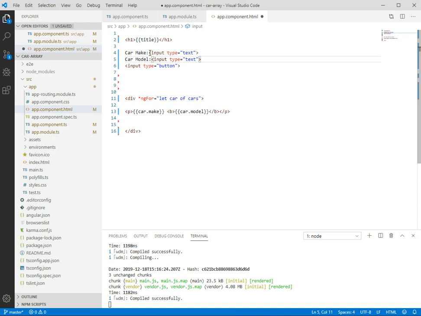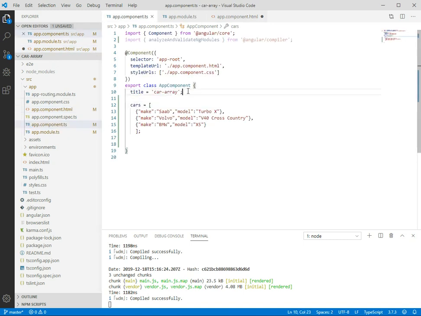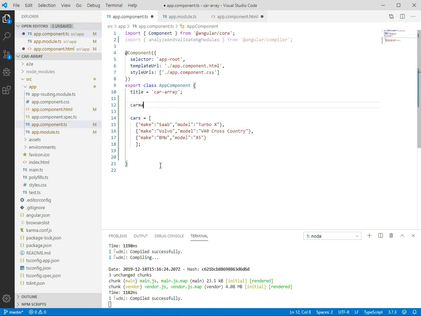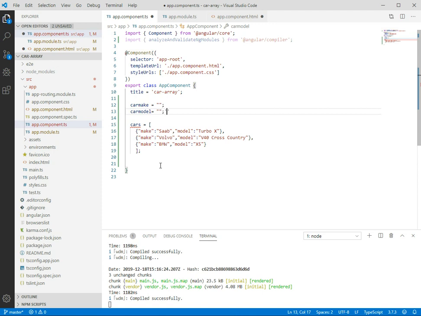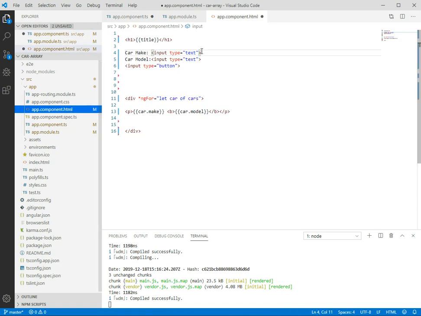Now we showed in the previous thing that we can associate a text box with a variable in the TypeScript file. So let's do that. Let's create two variables here. Let's create a variable car make, and we'll initialize it to nothing, and we'll say car model, and we'll initialize that to nothing. So let's now associate those two variables with the text boxes that the user is going to put in.